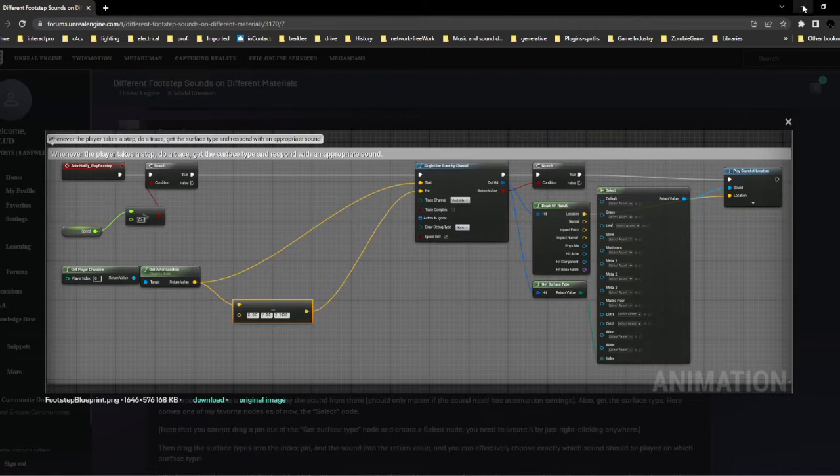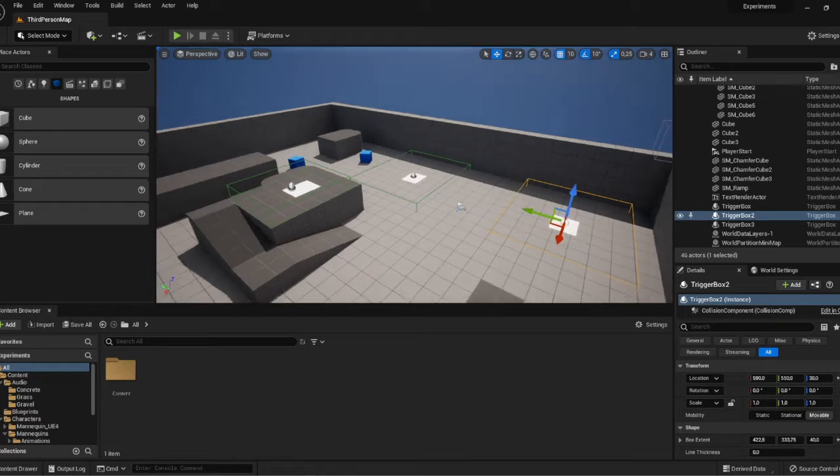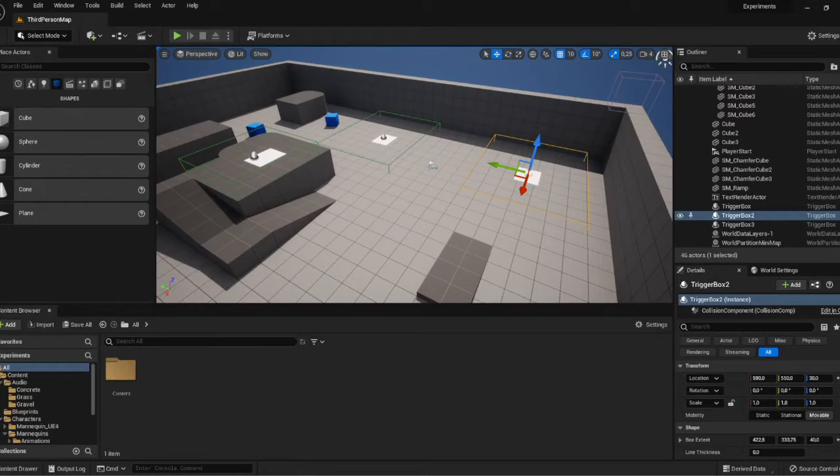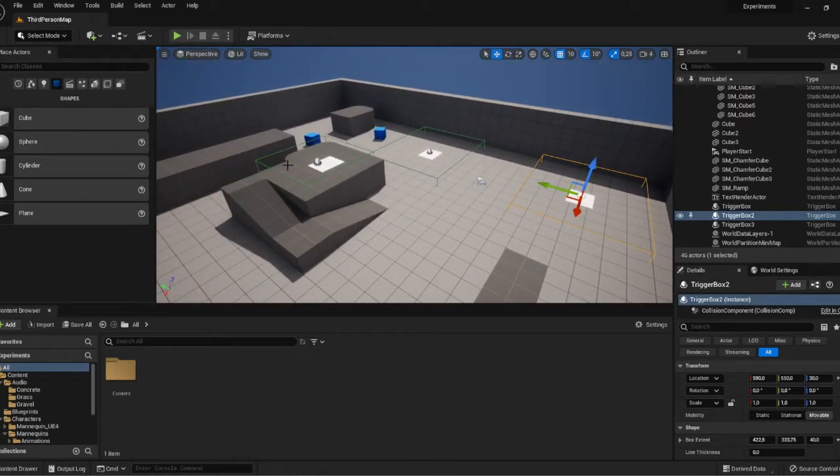But for this approach, I was wondering, what if we do not have physical materials, and what if we want to trigger different footsteps based on triggers and on trigger boxes. So for now, what I have done is I just have laid down 3 different trigger boxes, and we are going to see how we can, by overlapping with a character, change footsteps to our character.